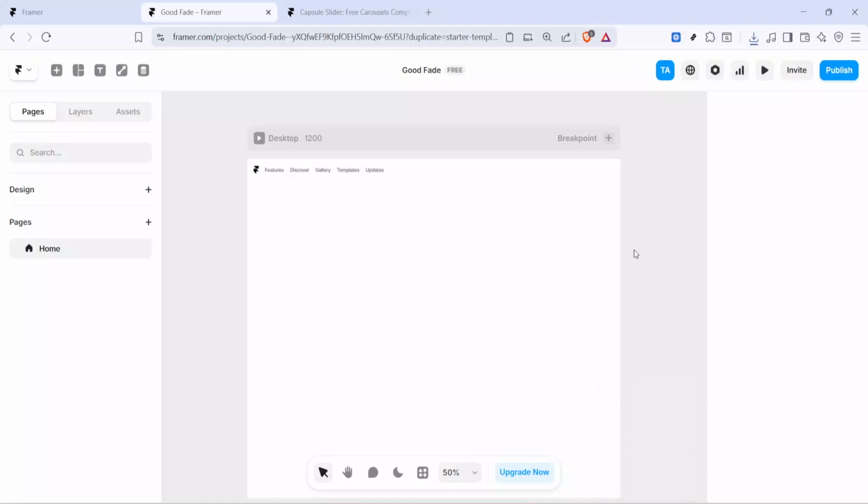In today's video, I'm going to teach you how to make navigation transparent in Framer. By the end, you'll know exactly how to fade your site's navigation so your hero image or background content shines through, giving your design that modern, lightweight feel.